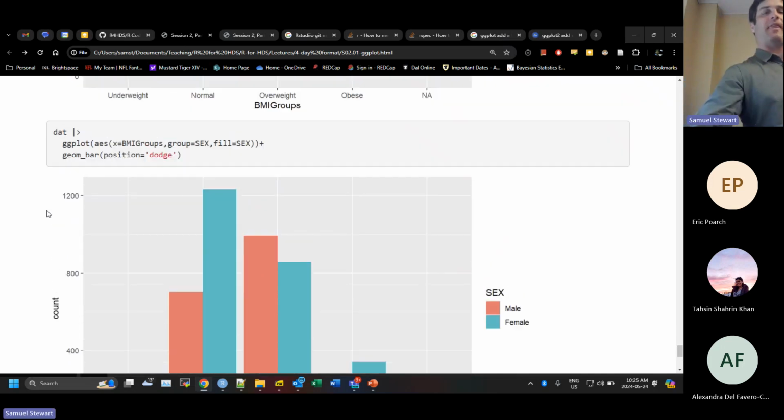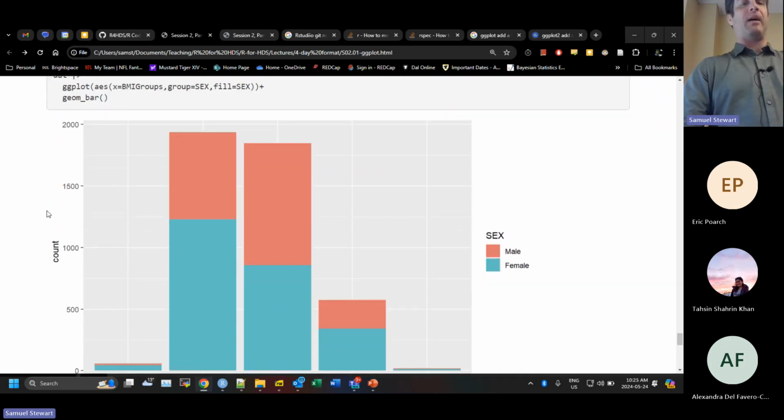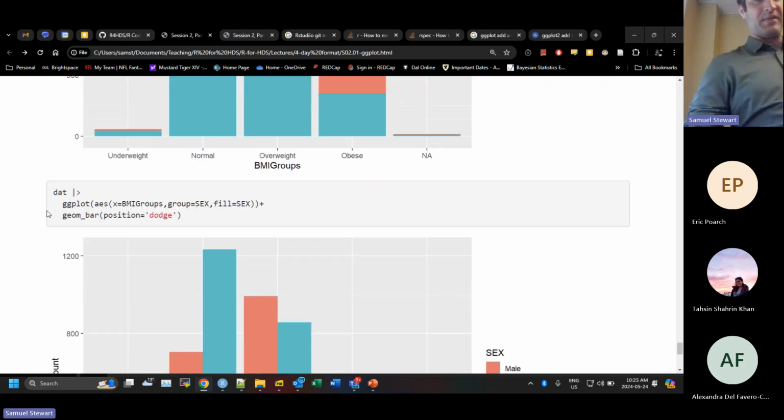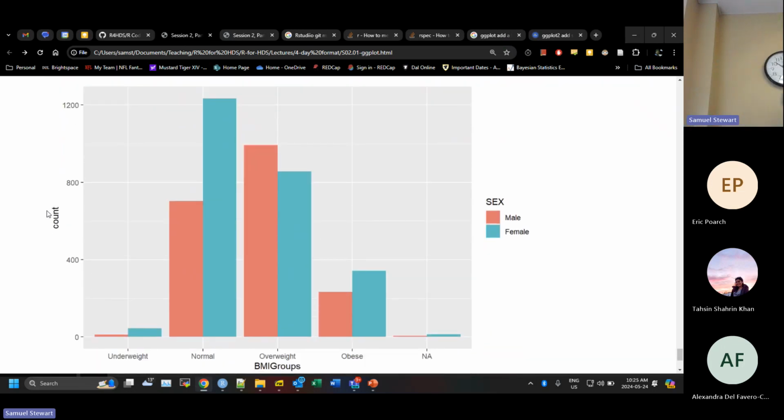So here you can see the same thing if I do a bar plot. For a bar plot, I'm going to be doing it on BMI groups as my X value. I'm going to be grouping and coloring it to get different bar plots for males and females. Again, the default is stacked, and I don't love the look of stacked bar plots. So if I change my position to dodge, that looks a lot better, with one on the left and the other on the right.